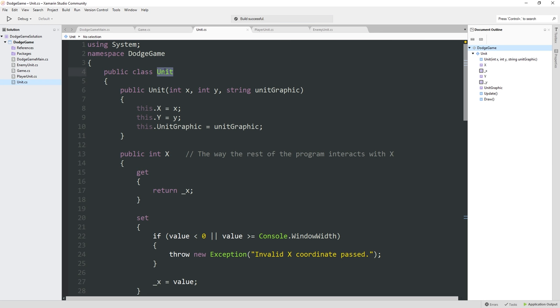It always has to be player unit or enemy unit or neutral unit or a box unit, like an inventory that you can pick up, a power-up unit, depending on how you implement it. You could find yourself in a position where you'll never want unit by itself to be instantiated, in which case you can mark a class as abstract. If you mark a class as abstract, it itself can never be instantiated.